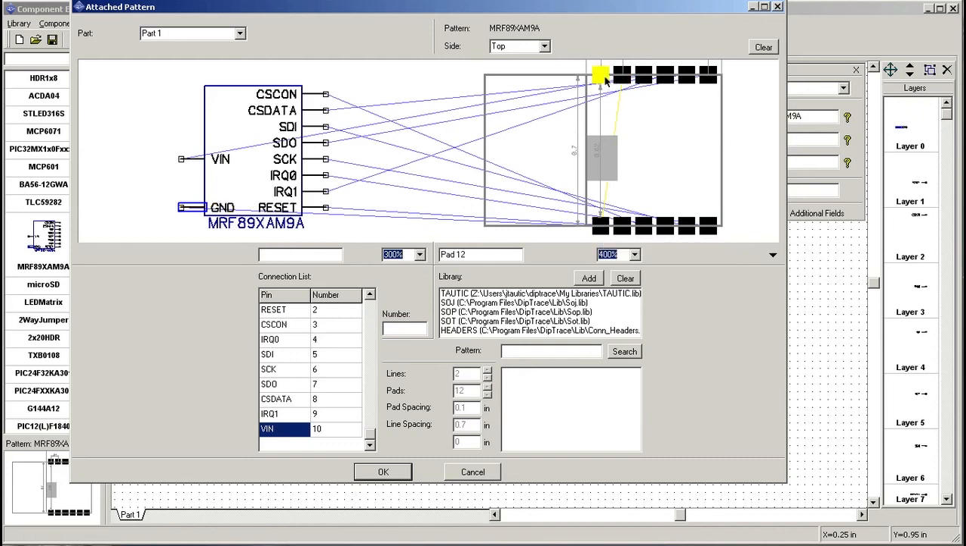Then to get pad 12 connected, you can just go back to one of the others that have already been selected, click on pad 12, and now all three are connected. So there you have it, a simple way to connect one pin to multiple pads.